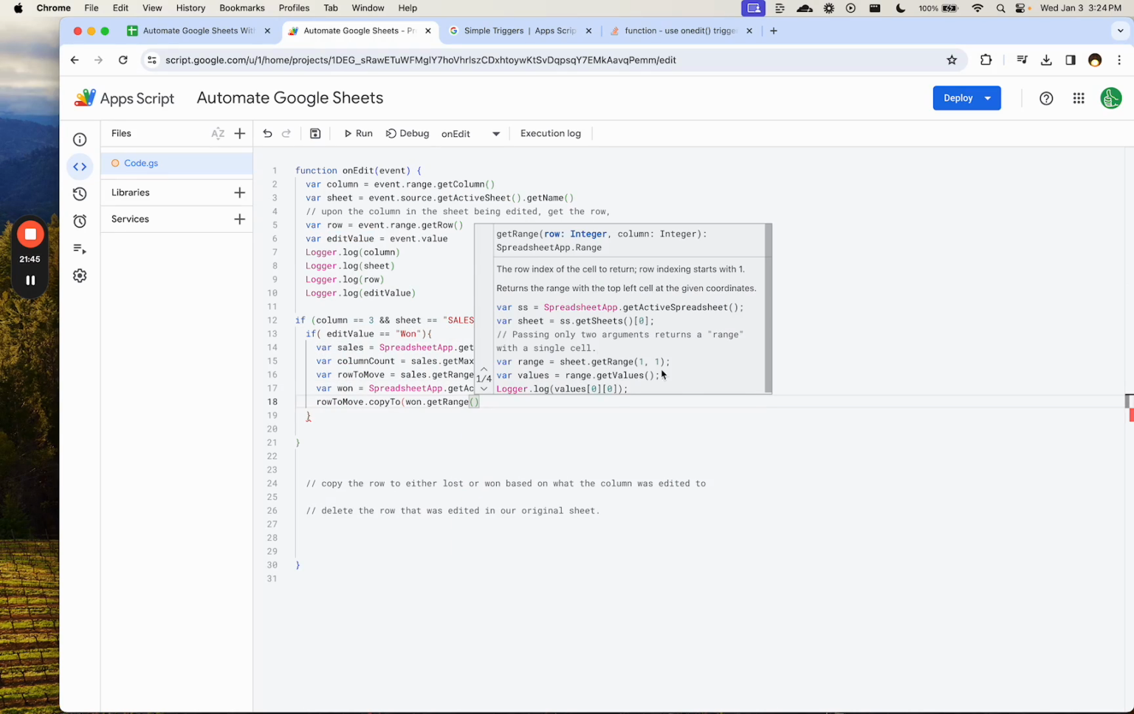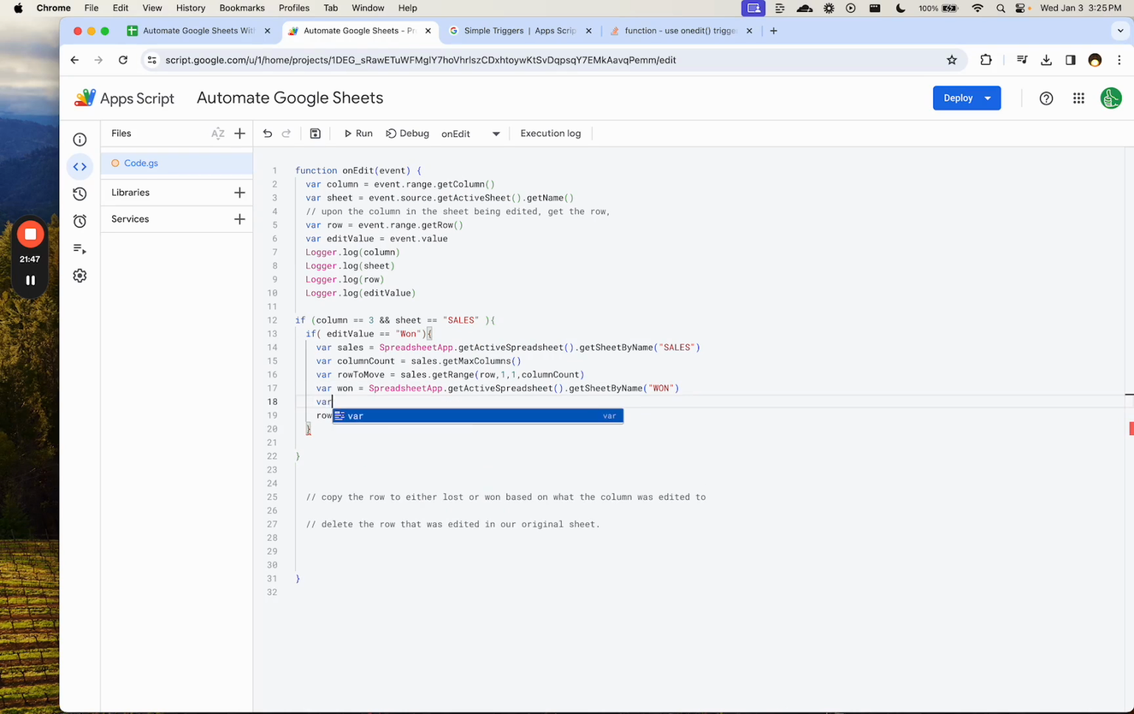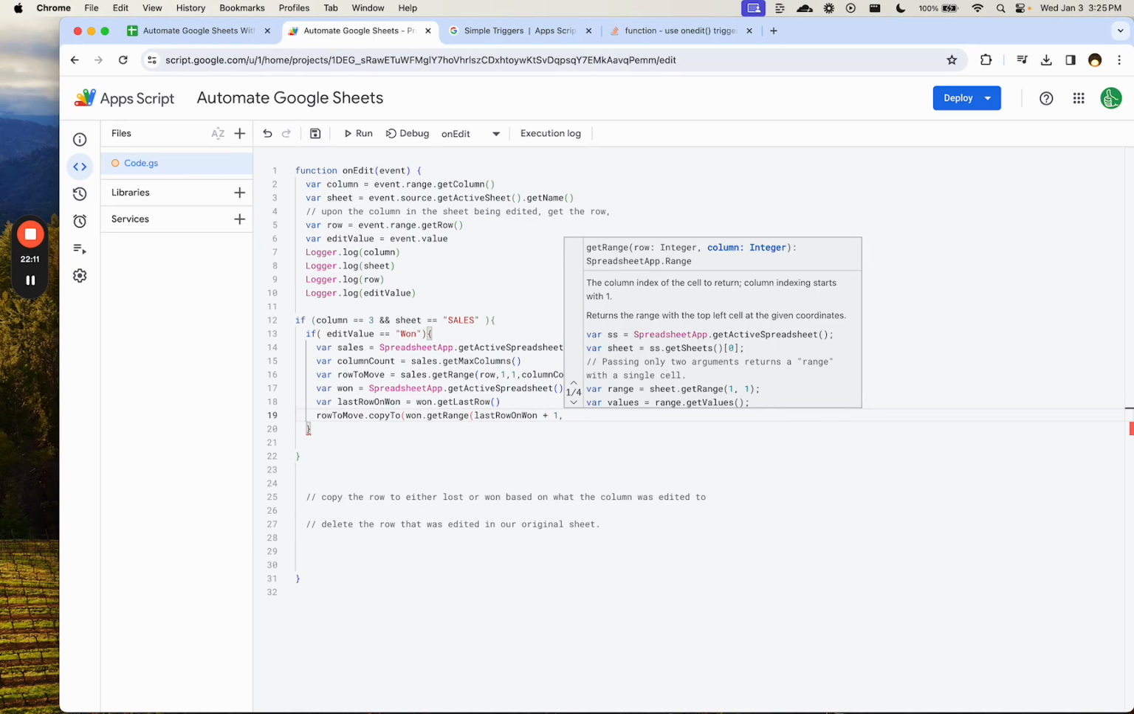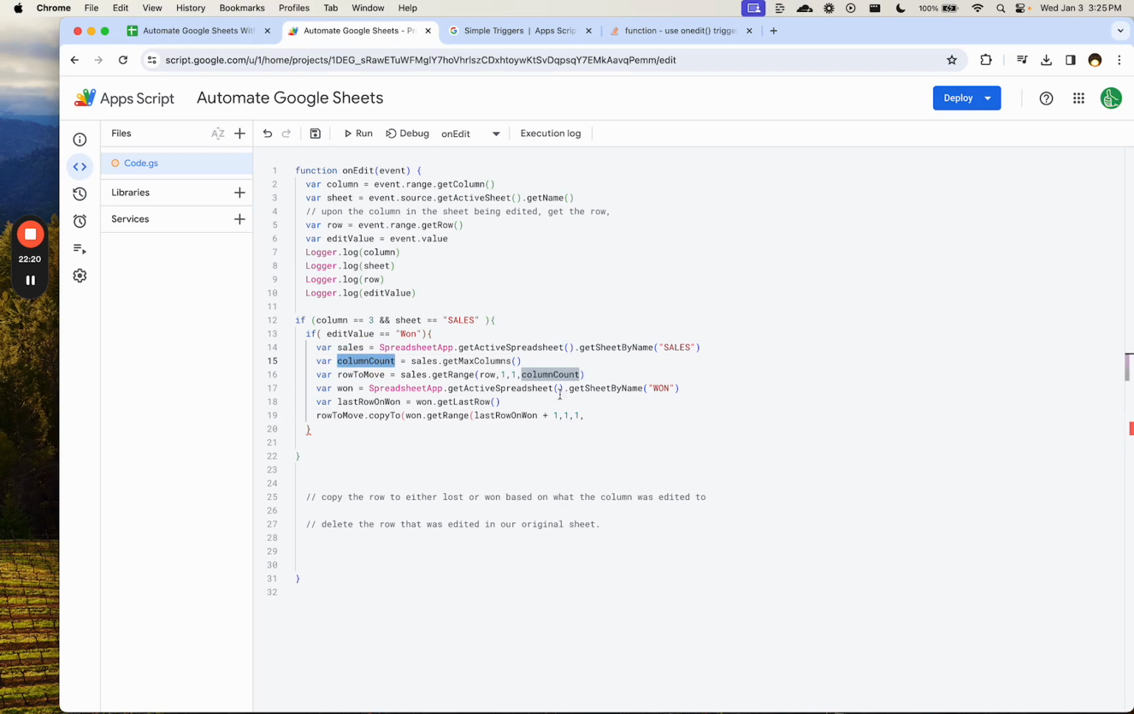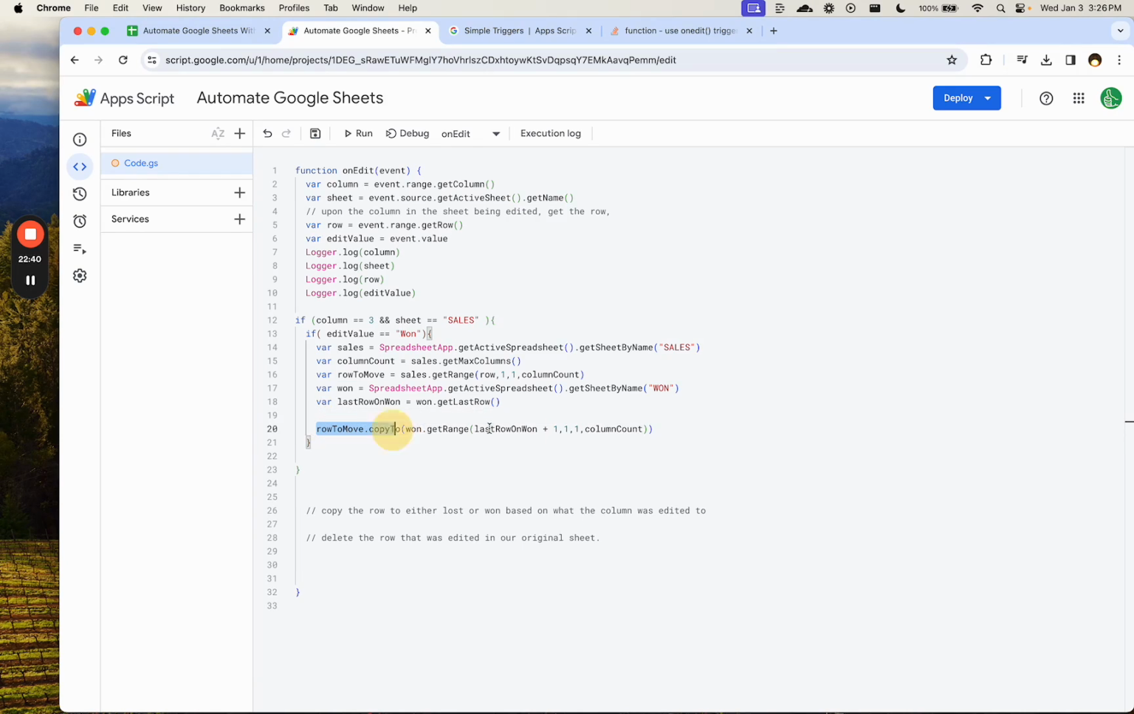We want to get the range, which we want to know. Variable last row on 1 is equal to 1.get last row. So that's the last row with data on it. But we're going to actually do last row on 1 plus 1 and column 1. Number of rows 1. Number of columns is probably our same column count. We probably want to have exactly the same number of columns on both sheets. So we need 1 more parentheses here at the end. There we go. And so now this is the line that's really doing all of the work here.